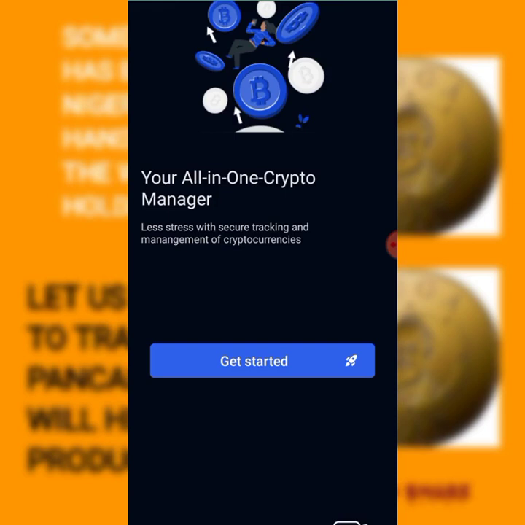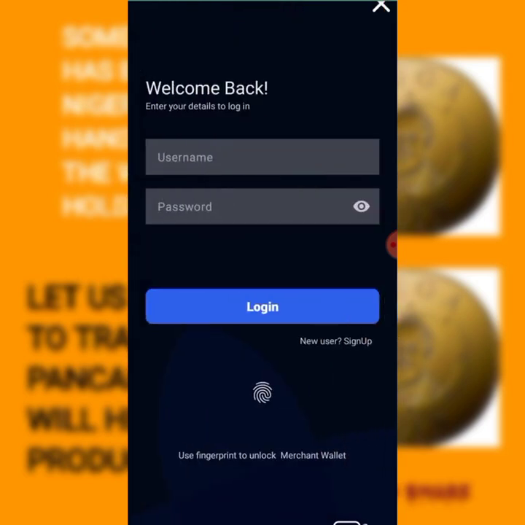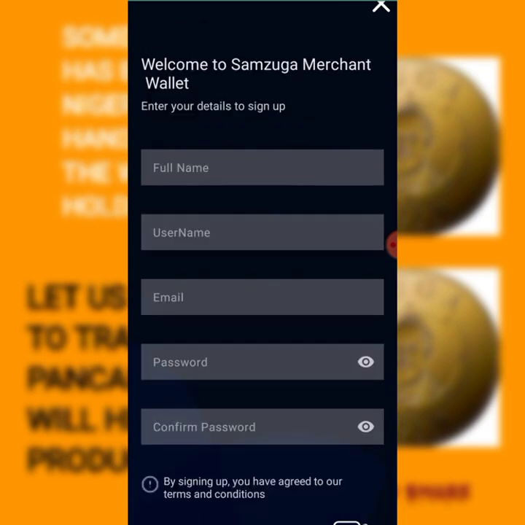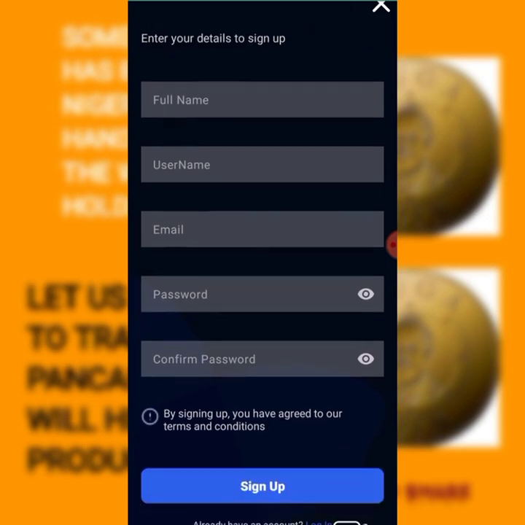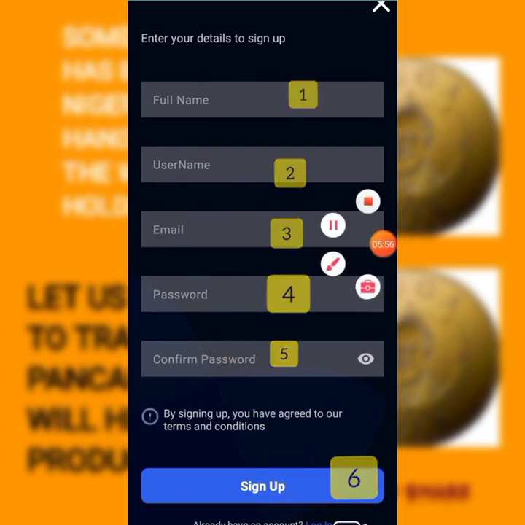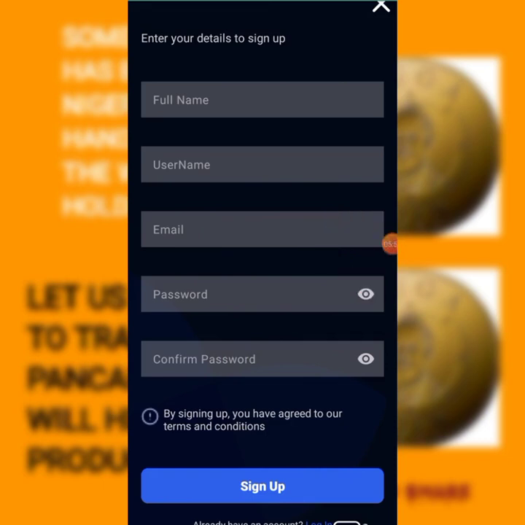Okay, so let's get started now. If you have already registered, it will ask you to sign in. But if you haven't, what you need to do is click on new user. You see it here, new user. You put your full name as it is, you put your username, then you put your email, you confirm your password. So you click on sign up. Okay, I hope you are getting it now. So let's move on to see what we have.